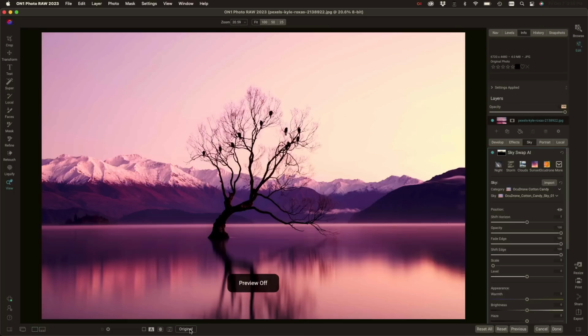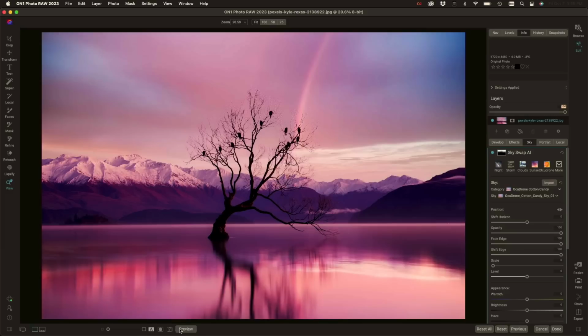So here's a photo that we're going to start with. Great shot. I love it. Beautiful trees, the reflection. The only thing is the sky's a little plain. It's kind of that boring sky. So I went in, I used Sky Swap. Let me just turn the preview back on so you can see. And I picked one of those Occudrone skies for it.